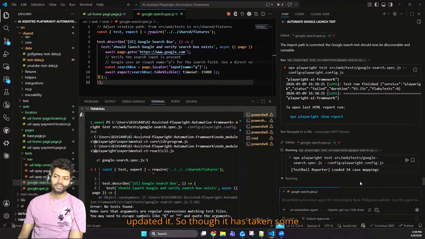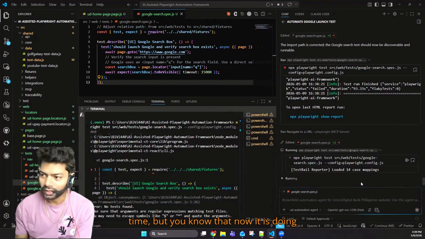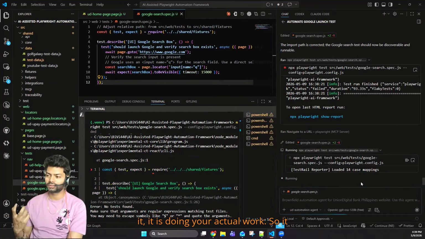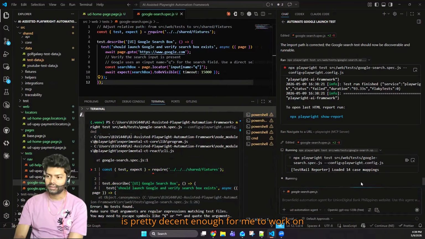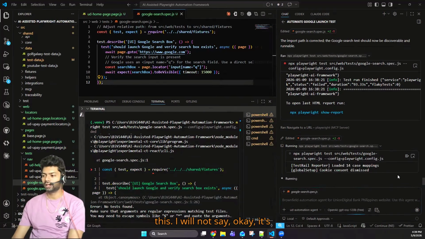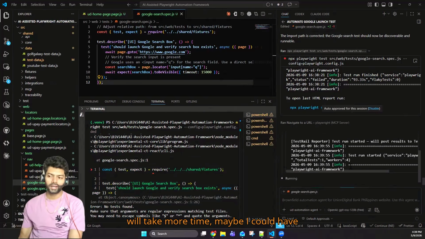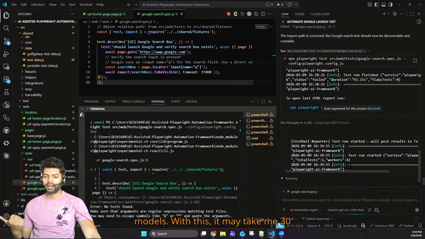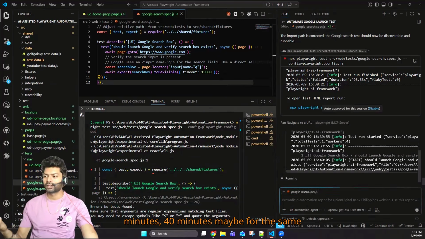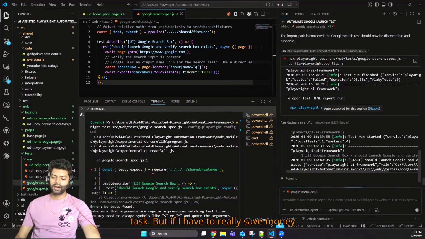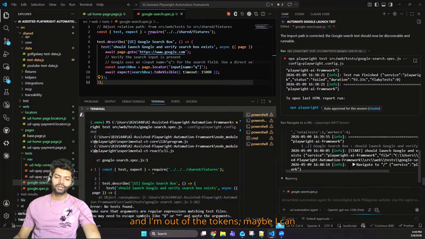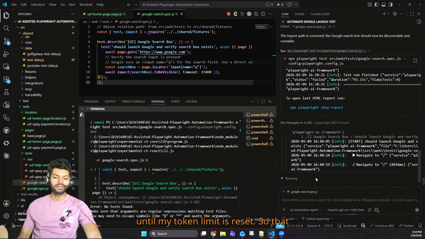Though it has taken some time, now it is doing your actual work. So it is pretty decent enough for me to work with. I will not say it's a complete waste. At least, though it will take more time, maybe I could have done it in 2 minutes with the Claude models, with this it may take me 30, 40 minutes for the same task. But if I really have to save money and I'm out of tokens, maybe I can use it as a workaround sometimes until my token limit is reset.